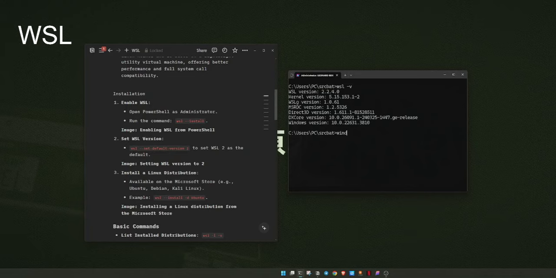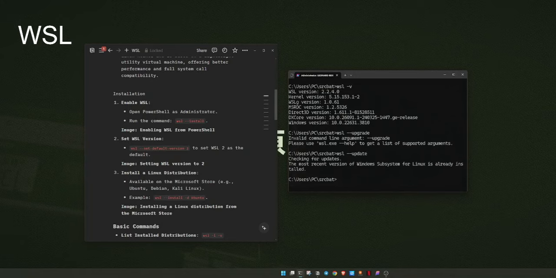If you want to update your WSL, all you have to do is issue the command wsl --update. It will check for updates. Again, I have already updated the version of my WSL. So I think we're good to go with installing a Linux distribution on our machine.